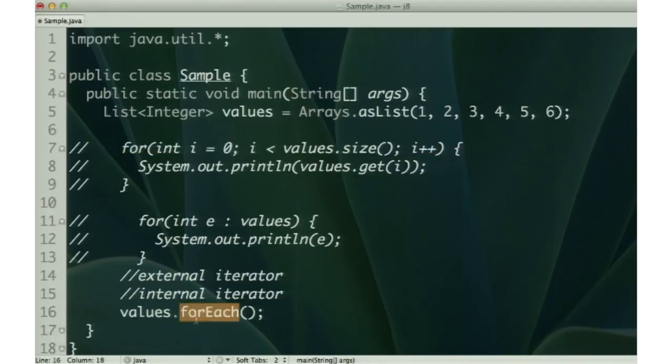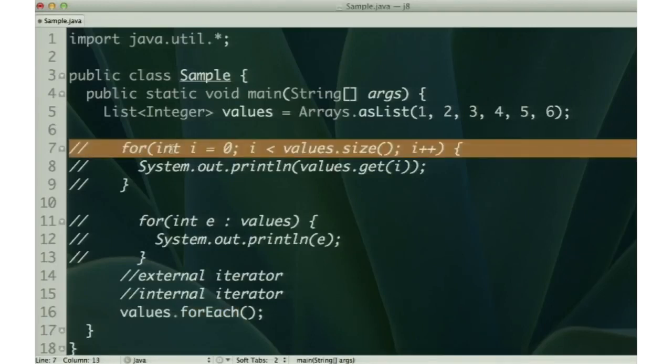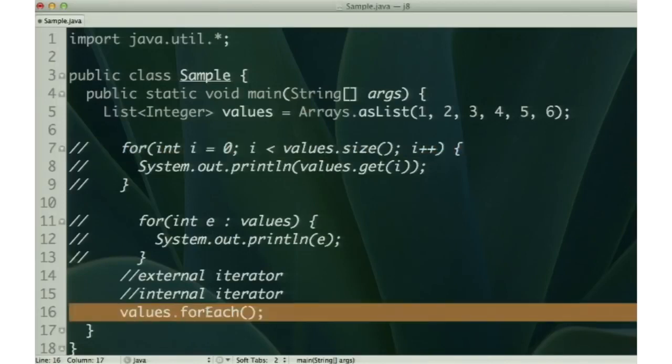We are saying, hey, collection, I don't care about looping. Go ahead and do the looping for me. That is internal iteration right there. In here, what do you get? You get exactly what you ask for, which is looping through the elements sequentially, one element at a time, assuming you did this correctly. Whereas here, you said, I want to loop.